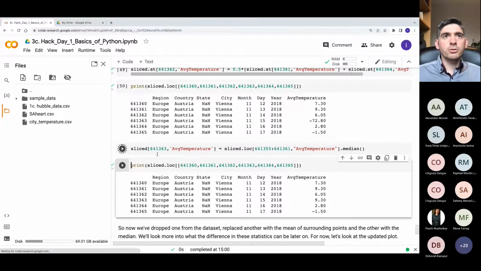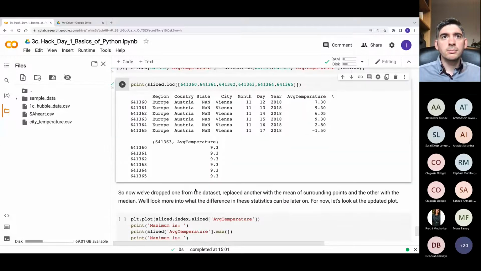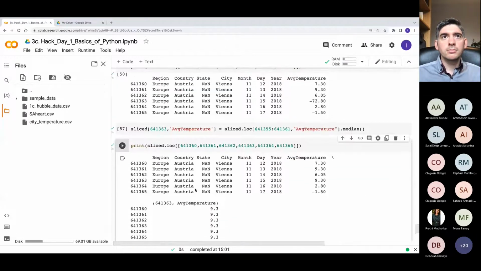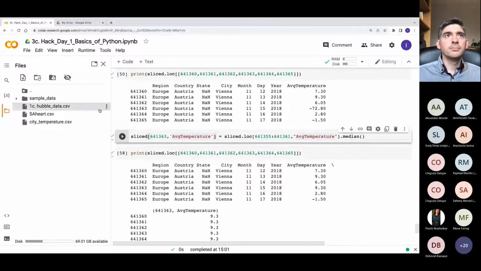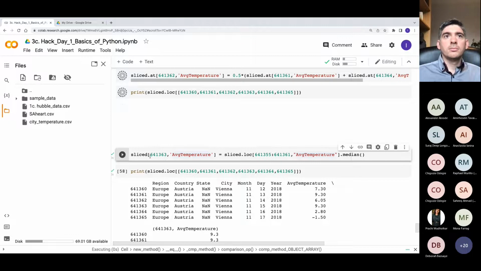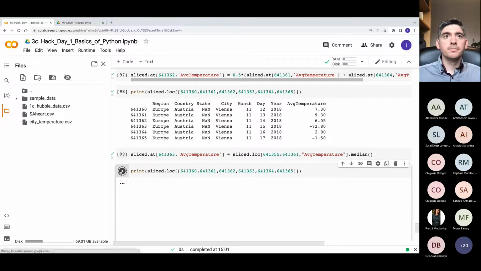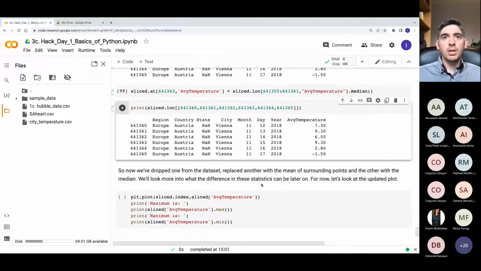Off the top of my head, I don't know. Let's have a look. It creates a new row in the data frame. So what I'm going to do is just undo that by just running everything beforehand again. So you need to use sliced.at to do it at that particular row. Otherwise, it will just try and create a new column. So if I reprint it, there we go, we're working.